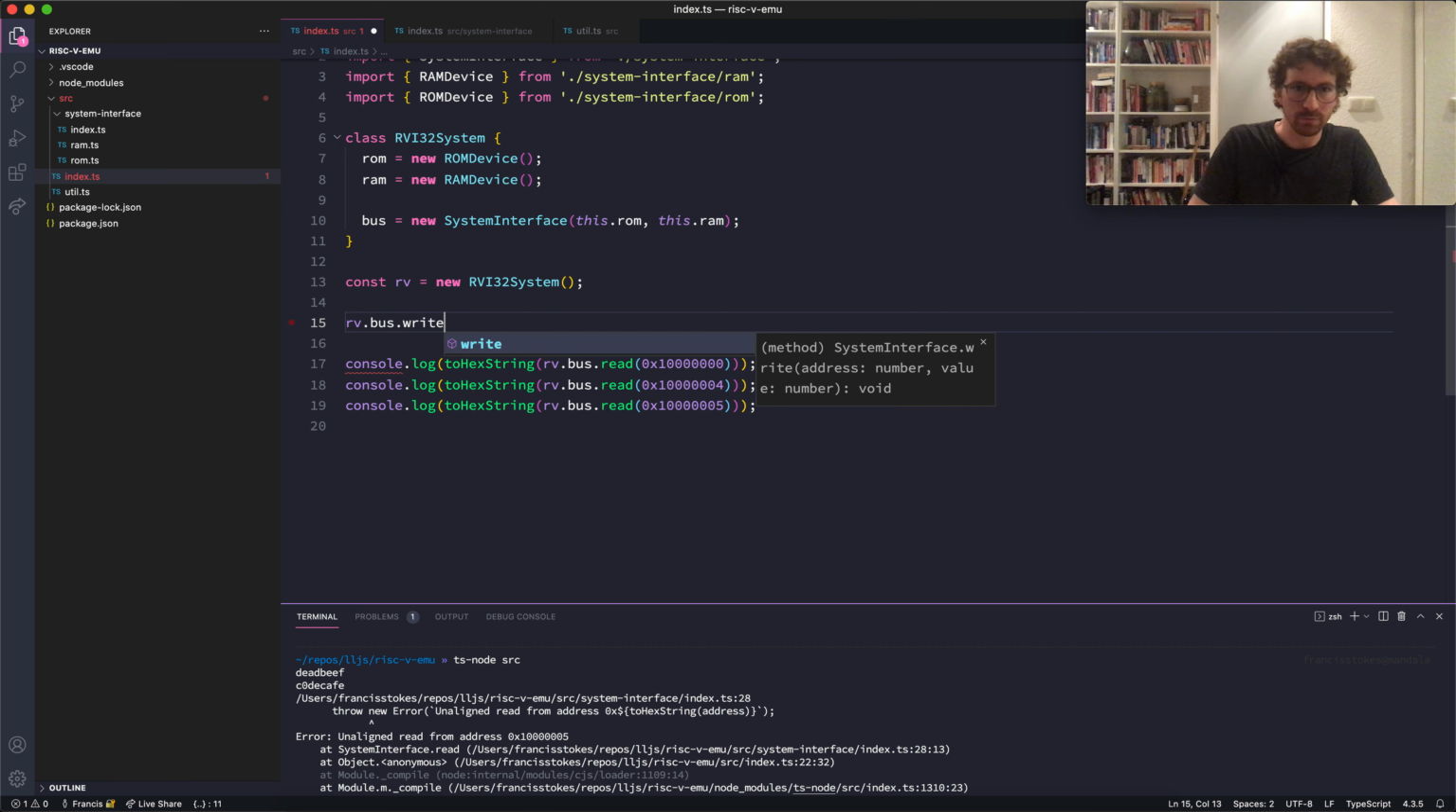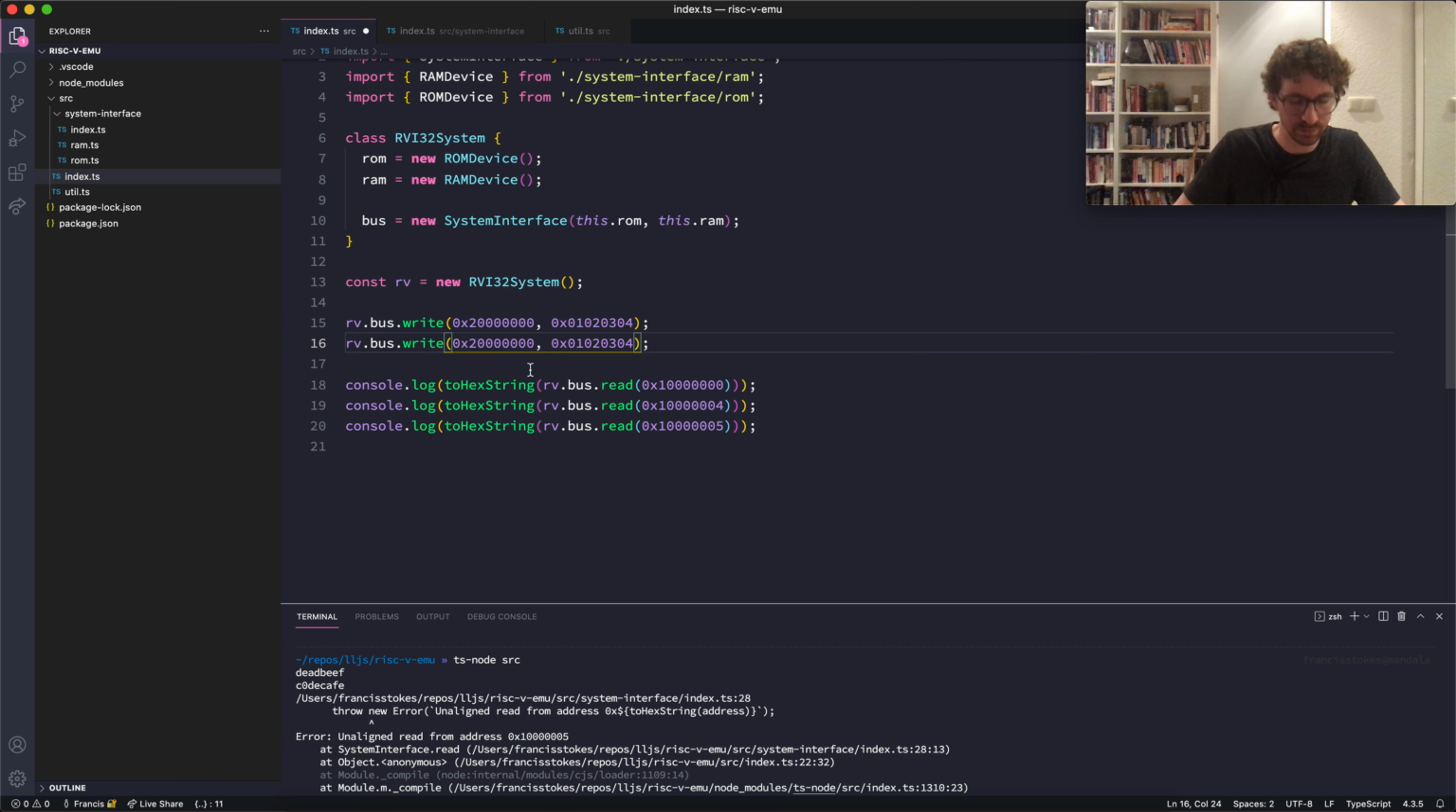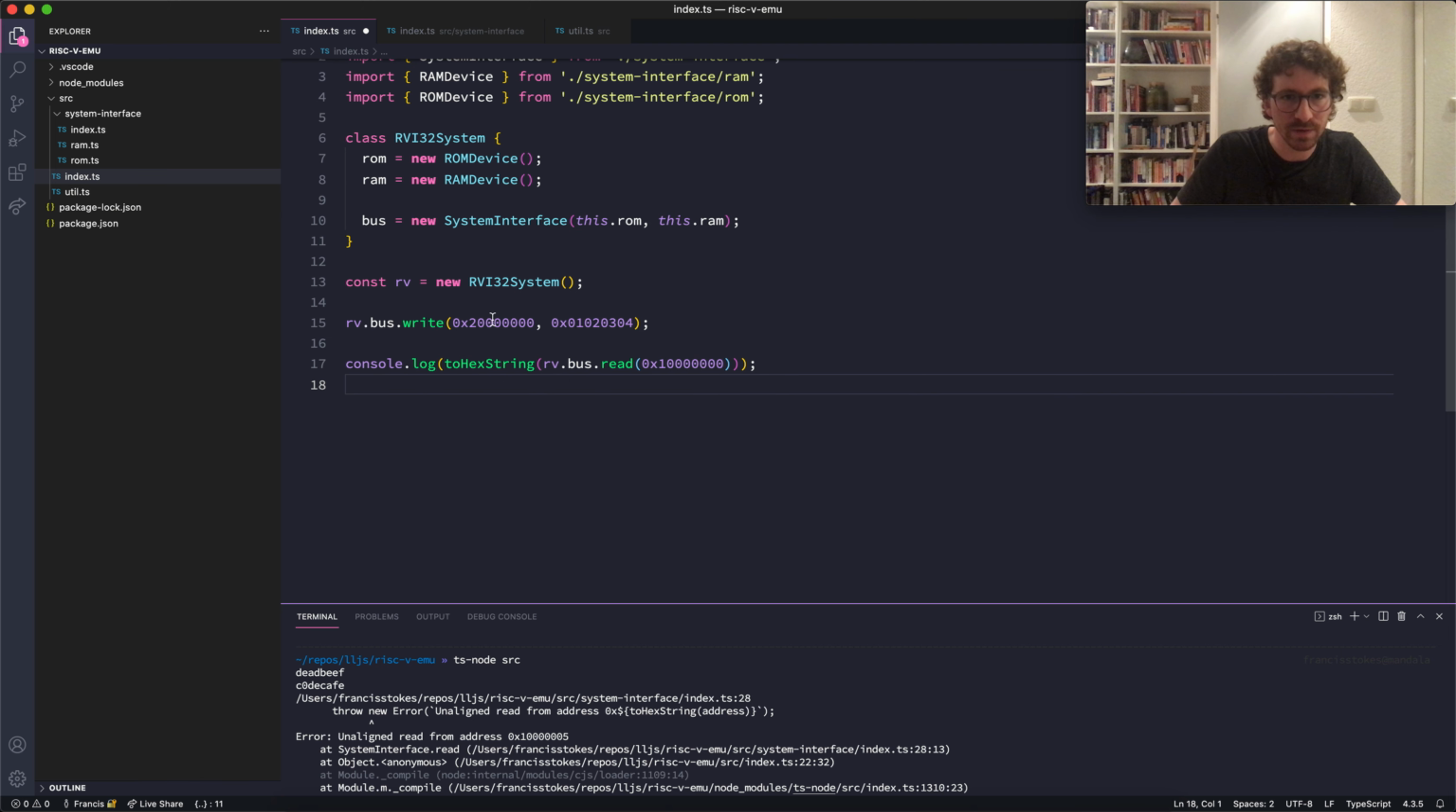So we should be able to write to something like address 20000000, and let's write something different in there. Let's actually just write the number 01, 02, 03, 04, and let's write to here. And actually what I should try is writing to something that's outside the 4 megabyte range as well, and just seeing if we wrap back around. So let's do this first.